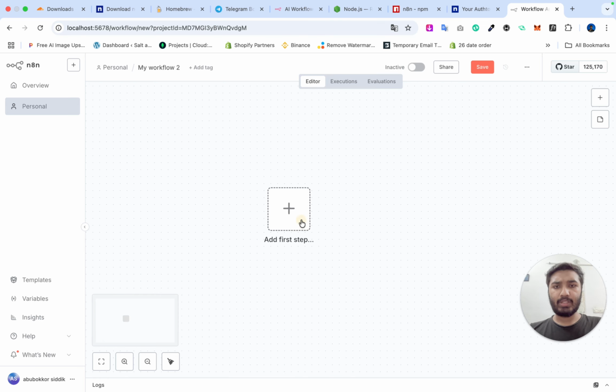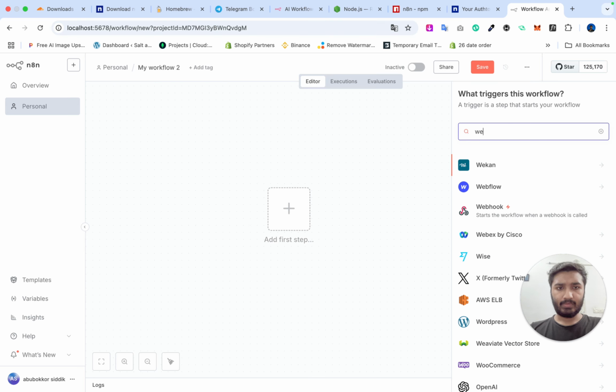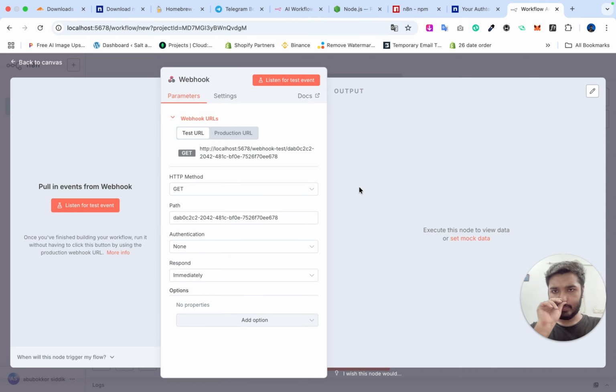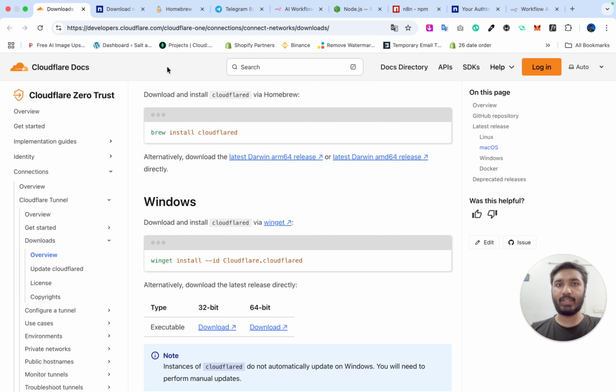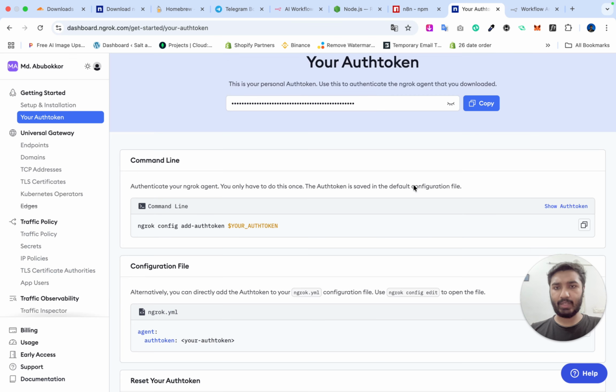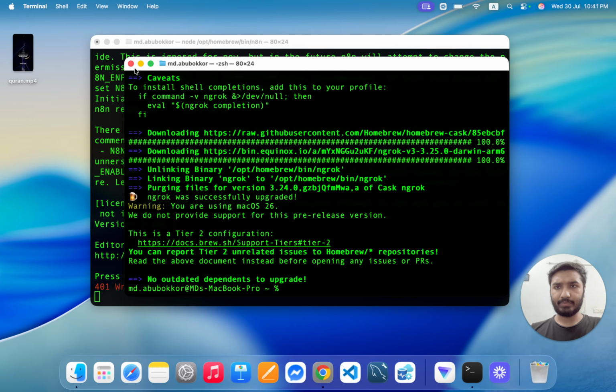So if I simply add a webhook, here it shows the localhost URL, so it cannot be accessed by Telegram. We cannot request Telegram, send or receive messages here. So we need to add a tunnel with this, or with Cloudflare. Both are free. Okay, now it's installed.